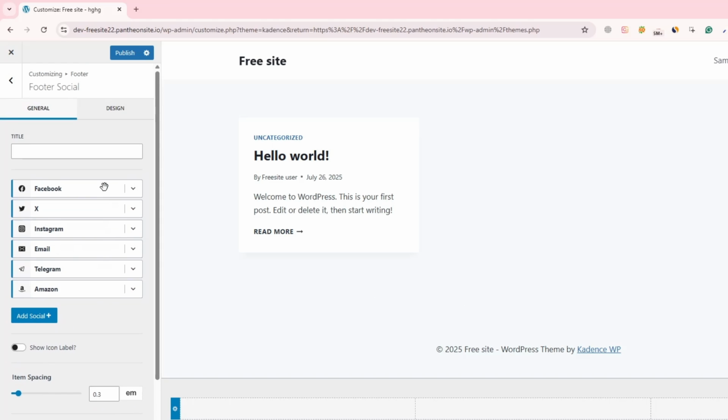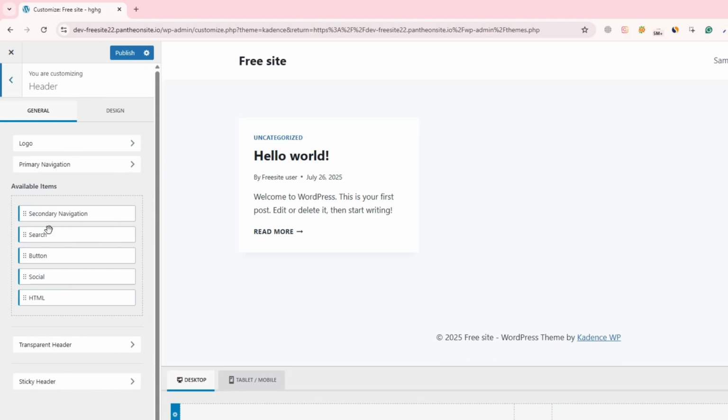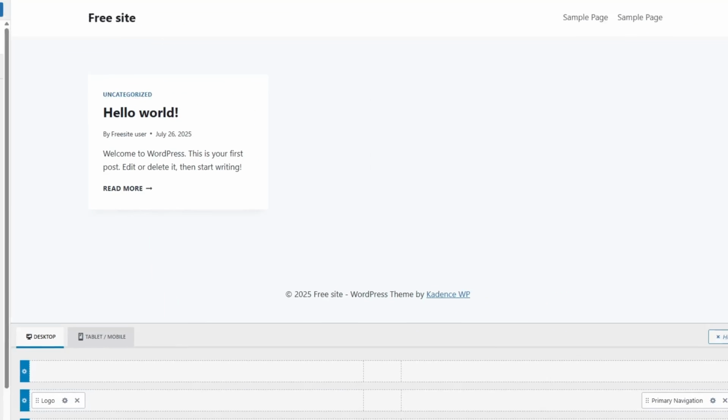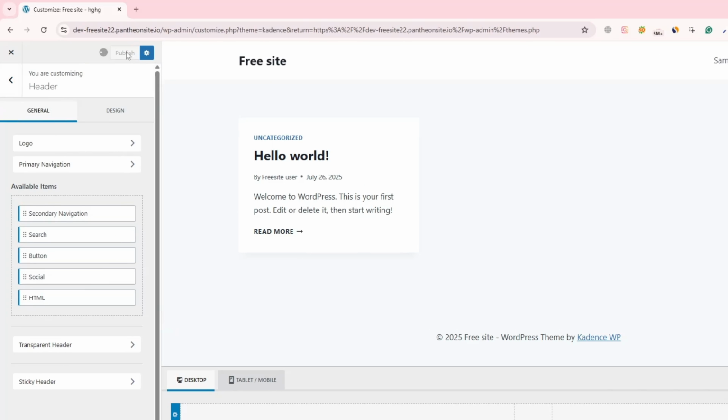If the icons aren't in the footer, go back and open the header section. Check for similar options like in the footer. Once the icons are removed, look at the preview on the right. If they're gone, click the blue Publish button at the top to save your changes.